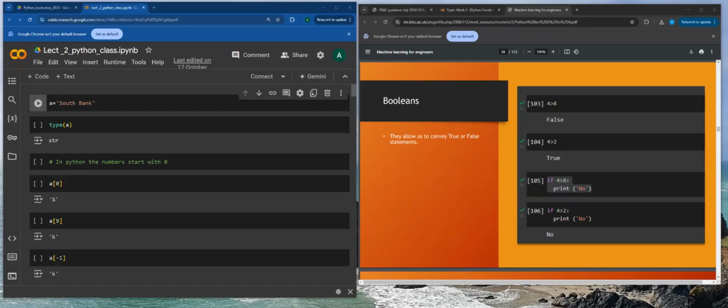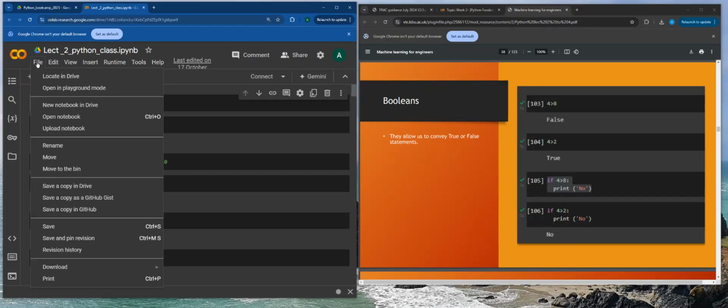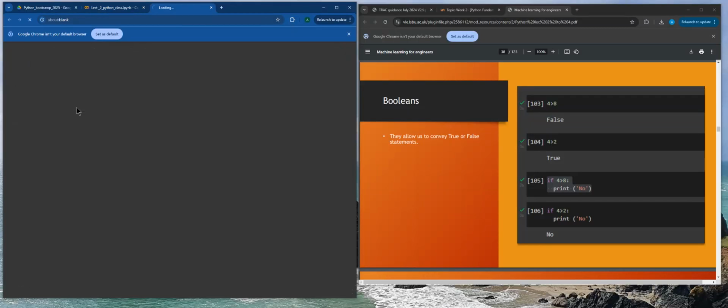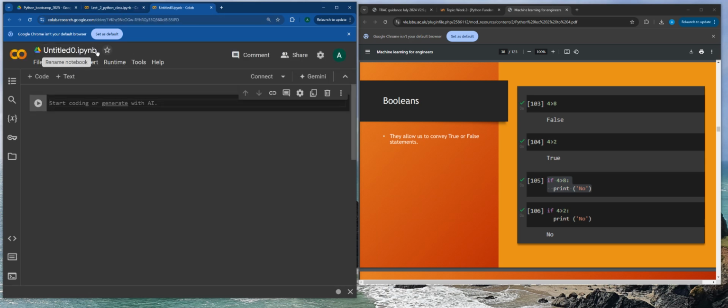So we're going to start our third lecture this week, and we're going to continue on last week's work, basically, which is Python fundamentals. So I'm going to create a new notebook in the drive, and I'm going to call it lecture 3 Python class.